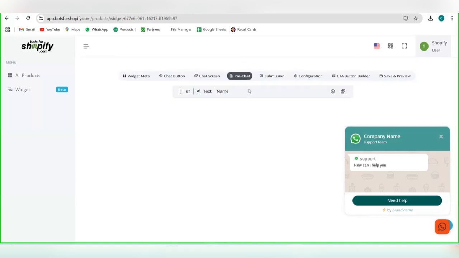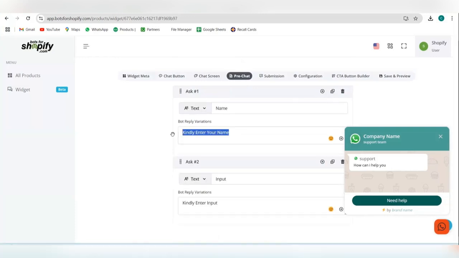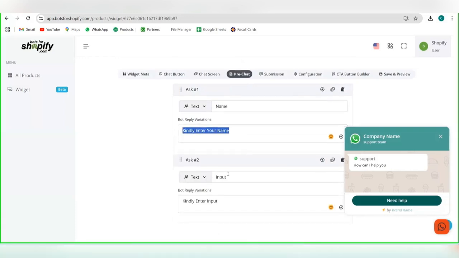Then we have pre-checks as well. So if you want to ask your user a name, you can input it, kindly enter your name, or you can ask multiple things, whichever things you require for you and your user. There are three options present here: text, email, date. So if I write email, it will be email, and I mention it over as the email.